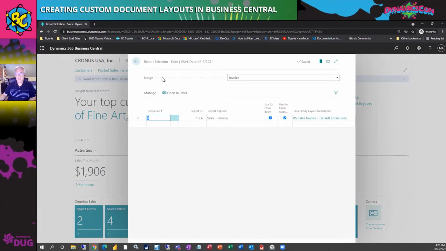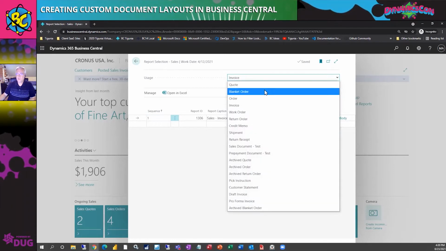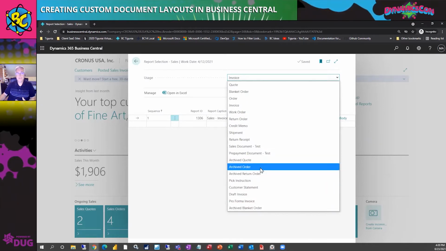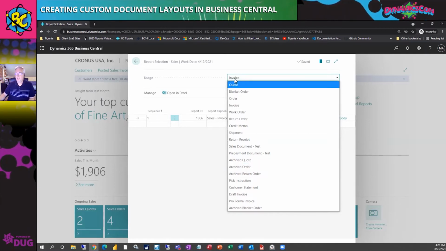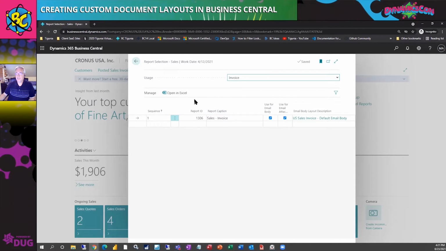So as you see on the screen here, we have a usage, and that usage right now says invoices. You can see for sales, we've got a whole bunch of different documents that can be used within Business Central, so that when you go and you print an invoice or you print a sales order or something like that, the system has to know what report you're using in order to make that print. So in this case, we're going to go ahead and select invoice.